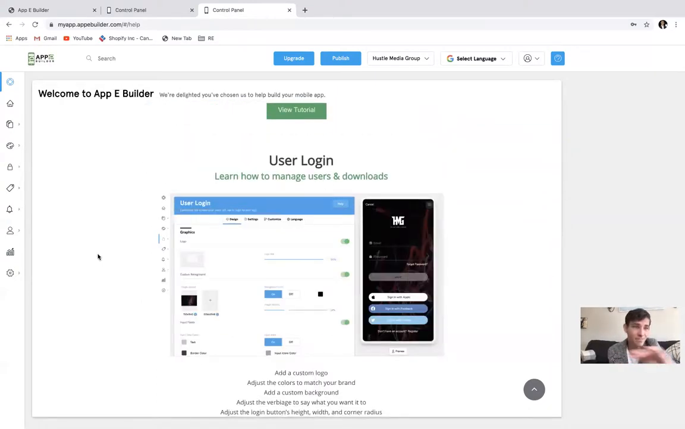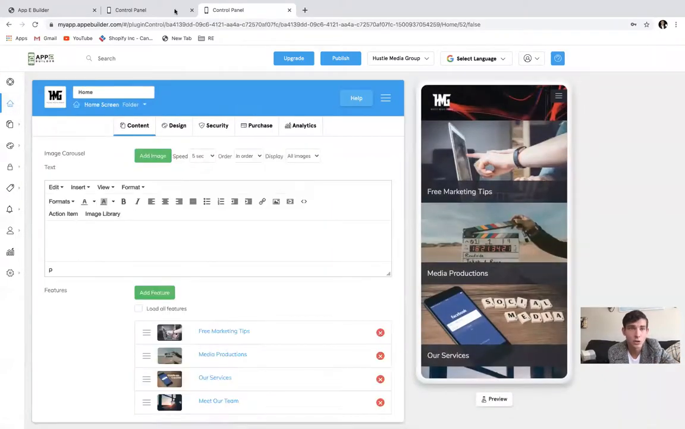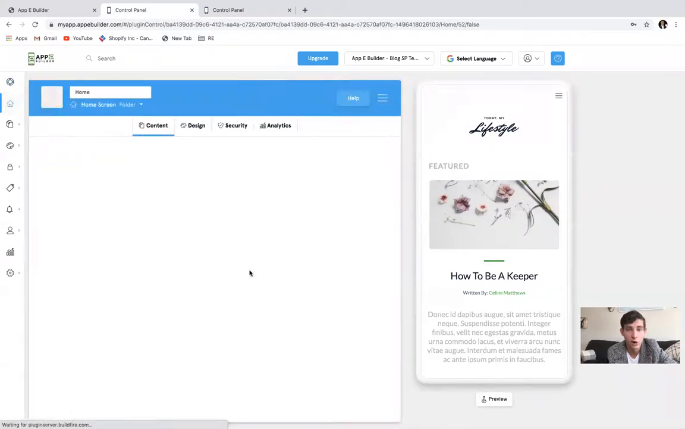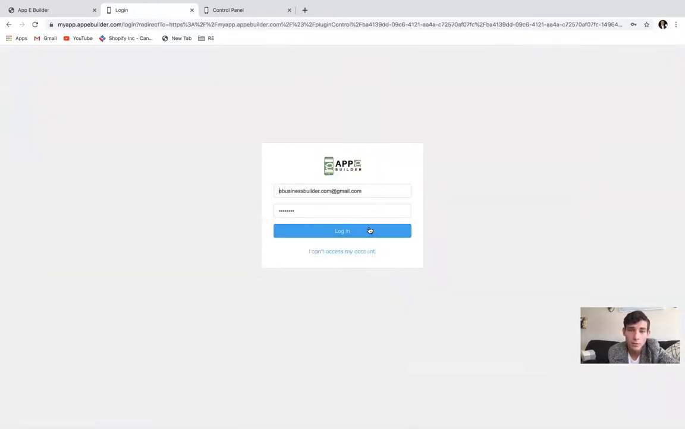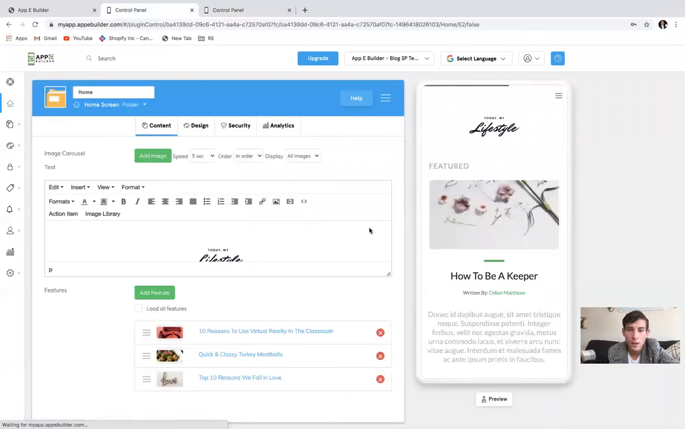So if you click on home, this is going to take you to the home screen. So let me hop into this app because this is an unpublished app. So I'm going to click on home. Yeah, let me log into here. Okay, so this is the template that we created.